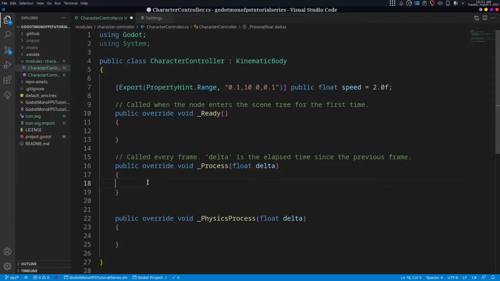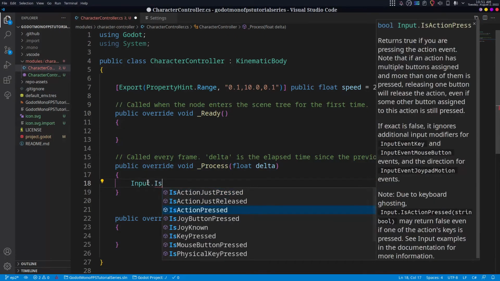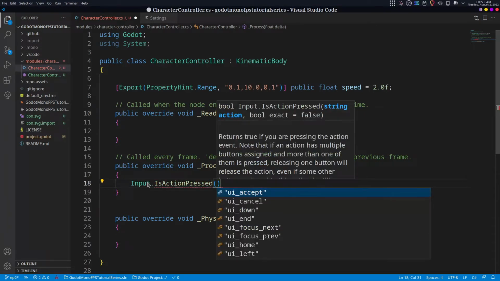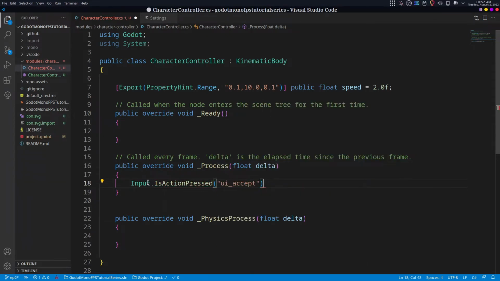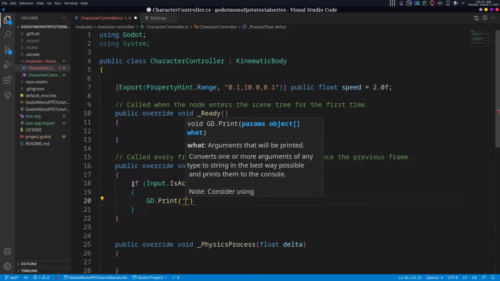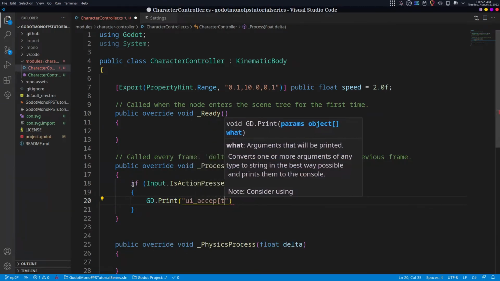Because this is a character controller, we want access to input. And there's a singleton called input. It is action pressed. And if you have it set up properly, you'll get some recommendations, such as UI accept, which is an action command. And this returns a Boolean, so we can put it in an if statement. Say GD.Print. We'll say UI accept.